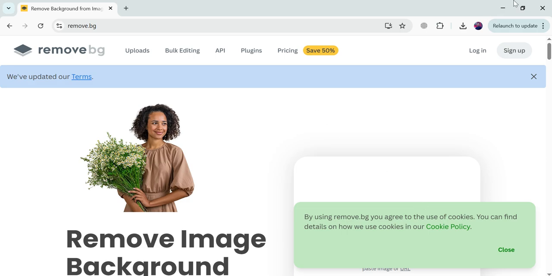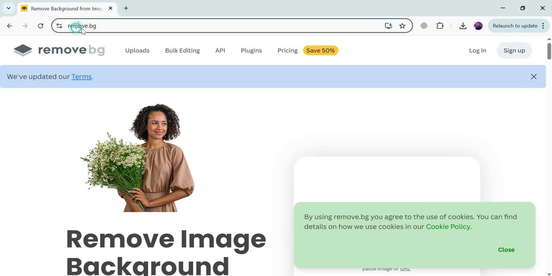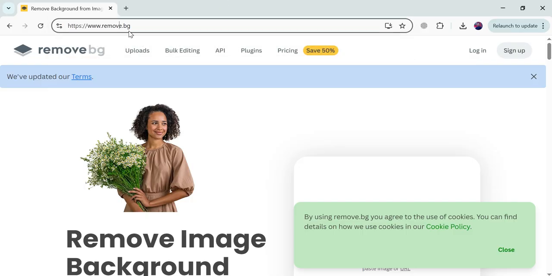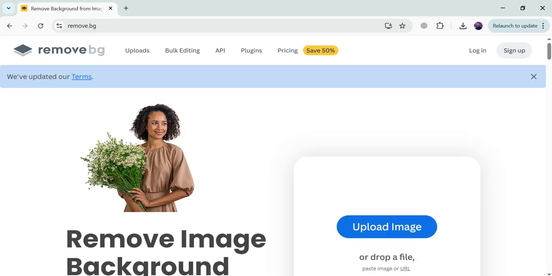So this is the website address remove.bg. As you can see, you can reach this website by typing this address in your web browser, and you will get this kind of interface. So first of all we need to create an account here. I'll just select the sign up button here.